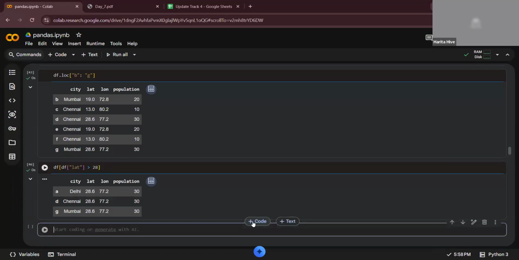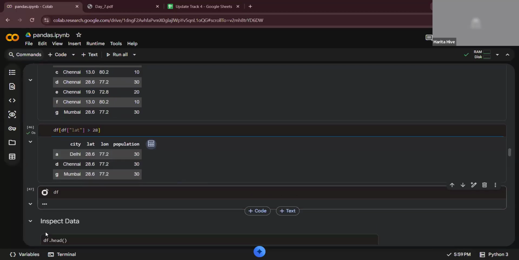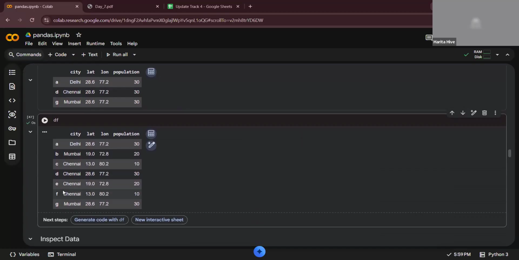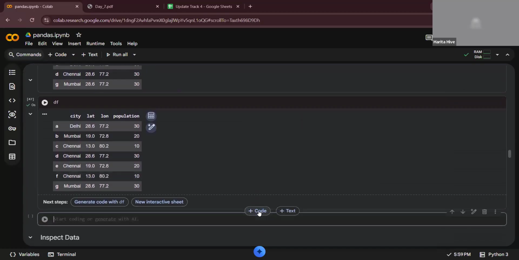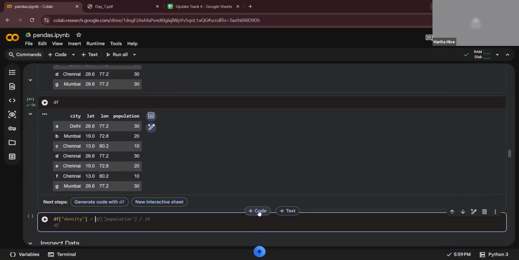Then I talked about the density concept. Let's suppose we want to create a new column in the existing data frame. This was our original data frame, and in the same data frame, I want to add a new column. So in df, I want to add a new column called density. What value do I really want in that column?